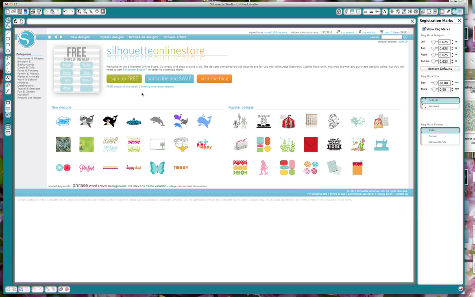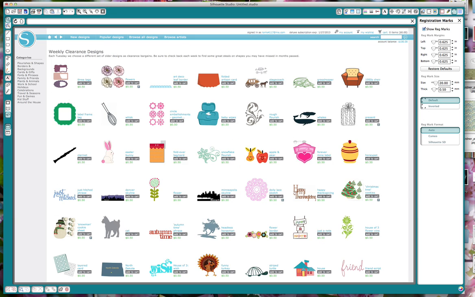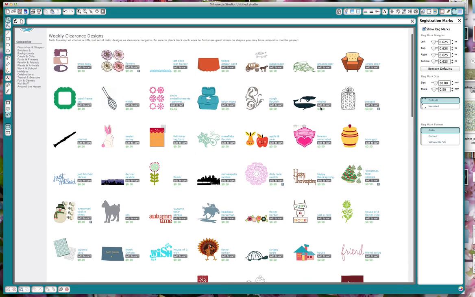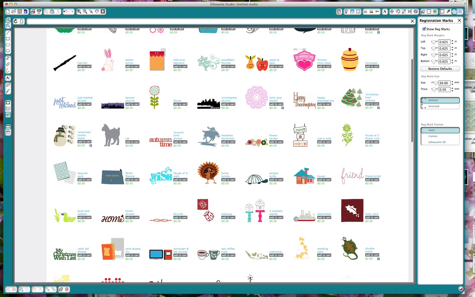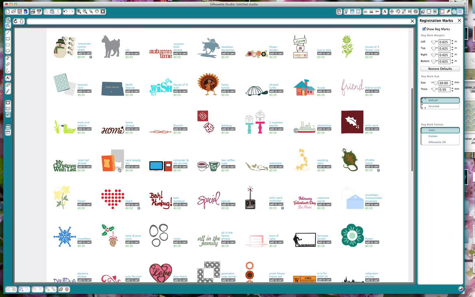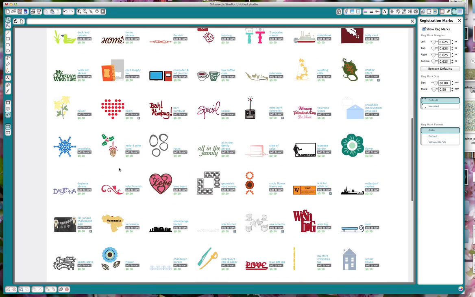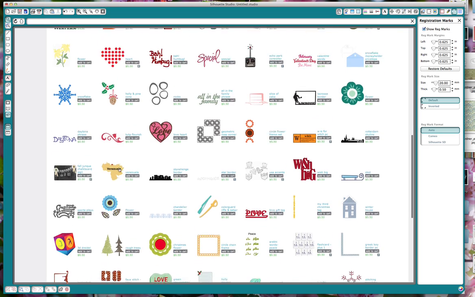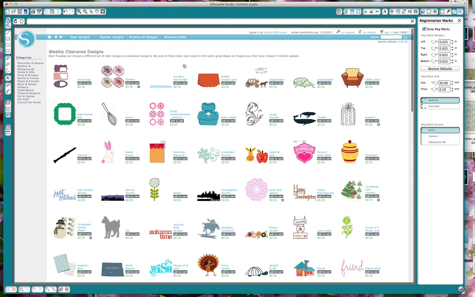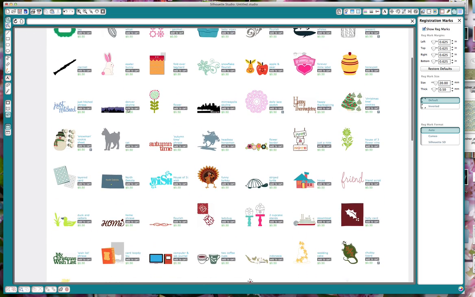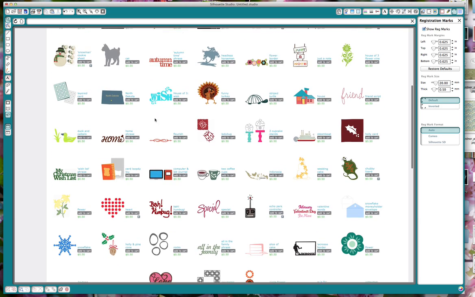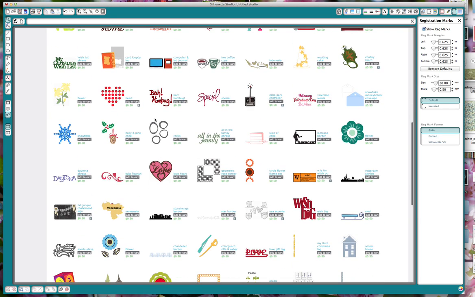Every single week, there is a weekly clearance section. Click on that, and almost always they're 50 cents. And this is all the objects that are on clearance this week. I just noticed I haven't spent my money for the last couple weeks, and my balance is up to $100. So I have $100 worth of images I can purchase. So I just wanted to click in and see what's new and see if there's anything I want to get while it's on sale.